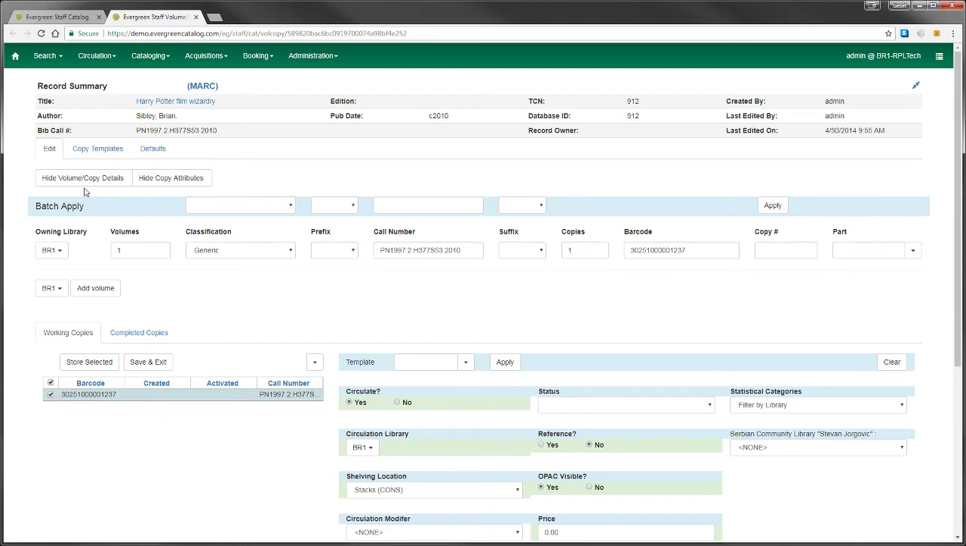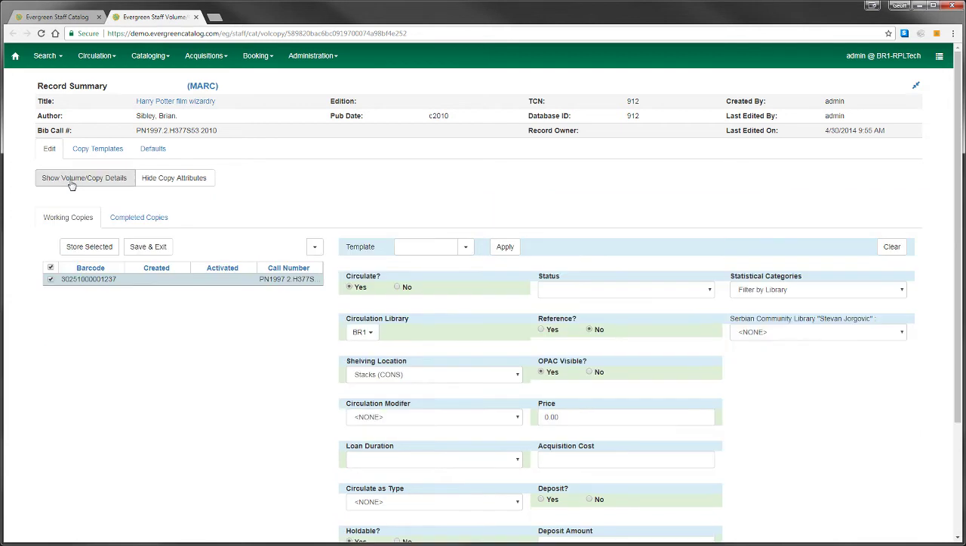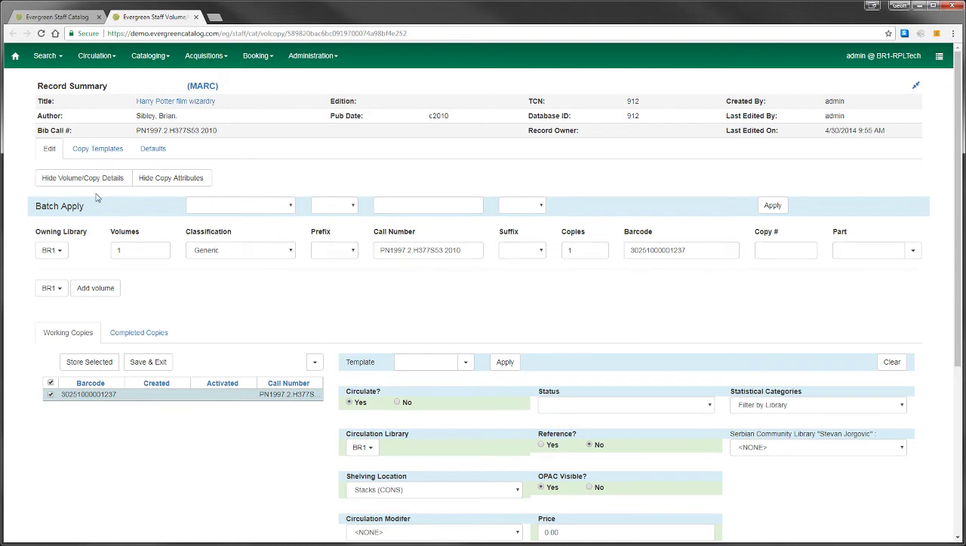At this time, there is something that I would like to point out. There are two buttons up here near the top: Hide Volume Copy Details and Hide Copy Attributes. In this case, if we click on Hide Volume Copy Details, it will hide the fields that we just filled out. So I'm going to show those again. And then I'm going to show you a second setup here. There is a little drop-down menu with different organizational units that we can select. And if we click Add Volume, it would actually add a second setup down here that we would then have to fill out as well. But we're not going to need to do that today.